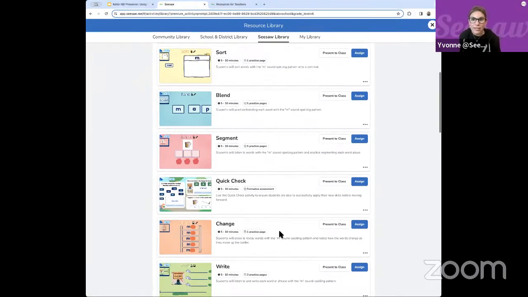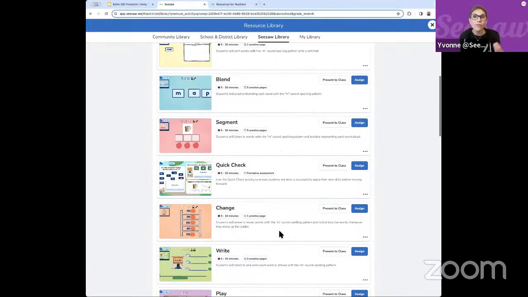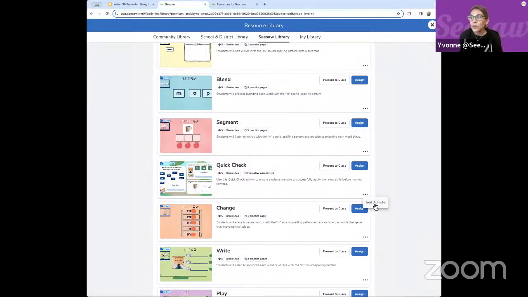We've been working on this skill for a while now. It's time for that quick check. Let's do it. Remember, at any time you can edit this activity. You just have to tap on the 3 dots, go in and edit the activity. You have access to all of our templates.